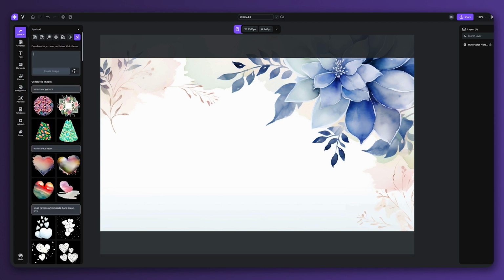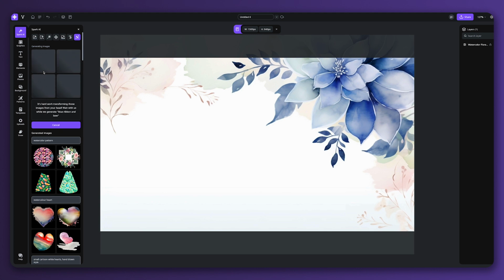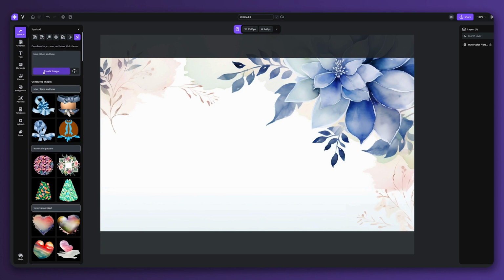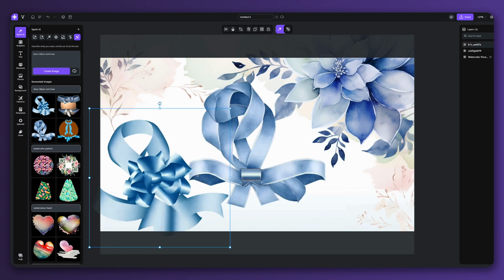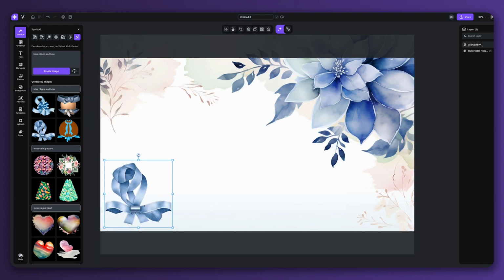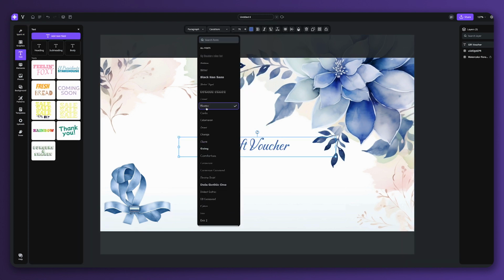Let's use Spark AI to add a custom artwork of a ribbon. I use the prompt blue ribbon and bow. Spark will generate 4 options. Pick the one you like and add it to the canvas. Resize and place. Add some eye-catching text to your design.